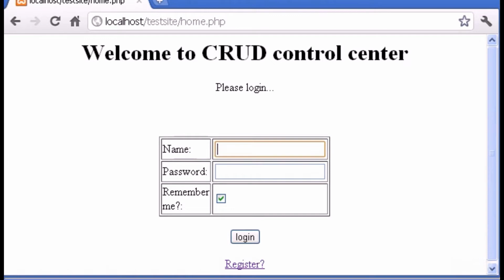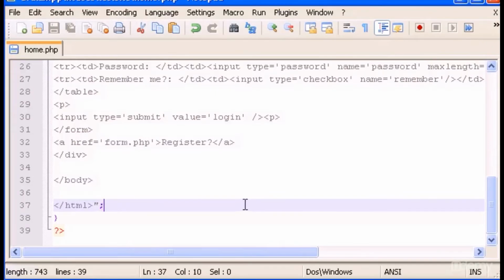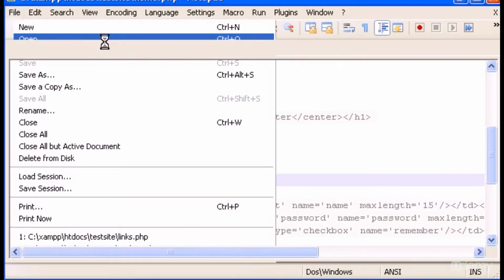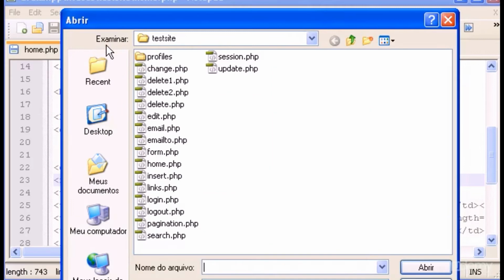Okay, so what we have to do now is go and edit the login.php. So let's go, and we will have to set a cookie for the user. So home, where is it?